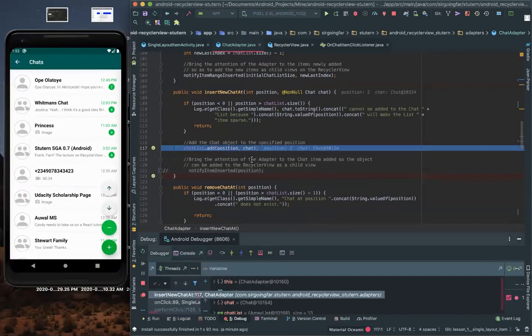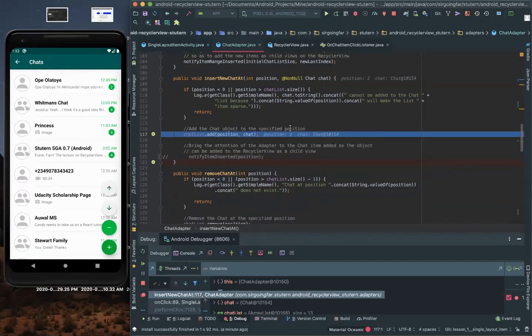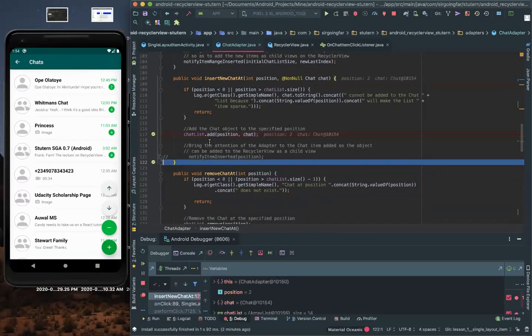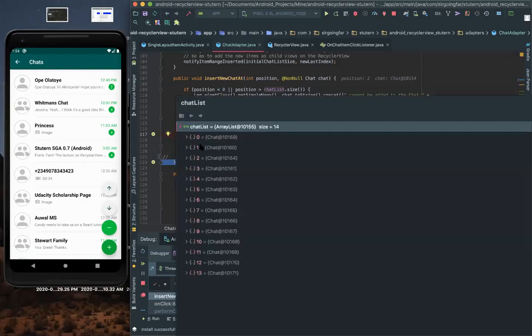Click on plus. You can see we are already here. Insert chart into position 2. So let's see if that is being added. Let's move down here. Now let us check our chart list. Can you see the chart list?